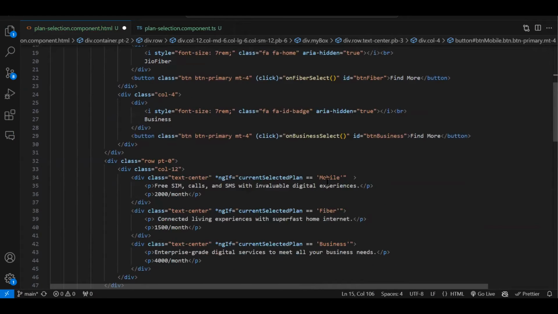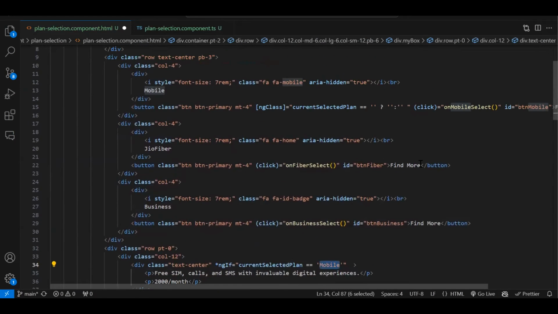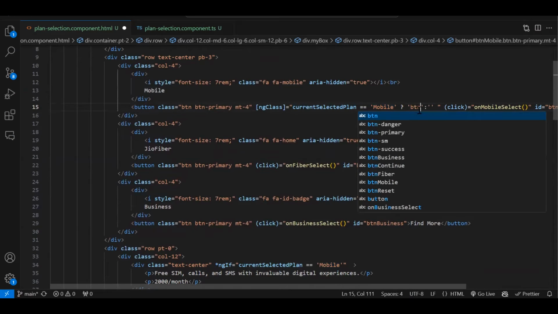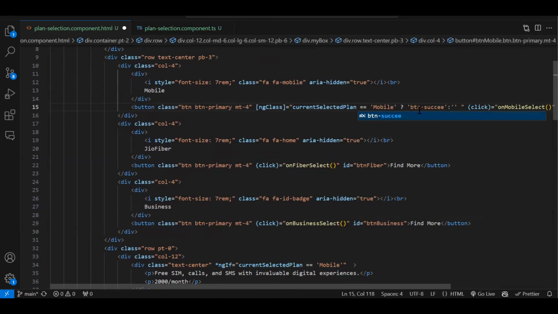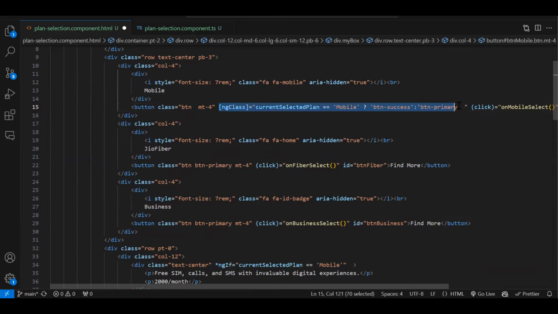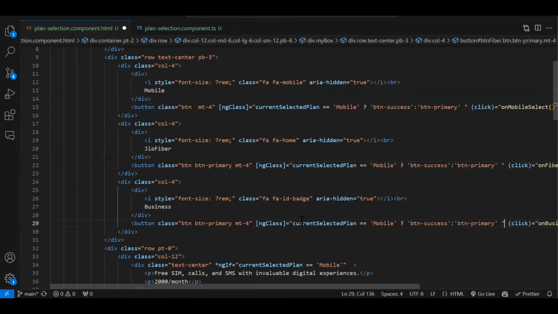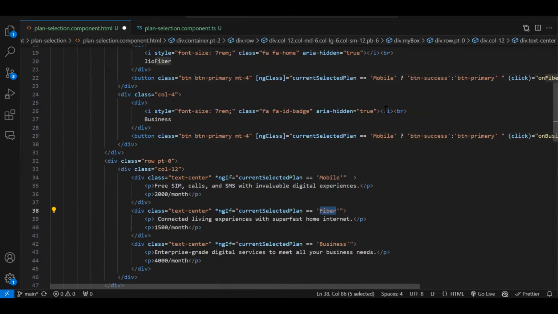So again, the same property. In this variable, what values can we have? If in this variable we have mobile, here we will add the btn-success class, or btn-primary. So this class will go over here. Vice versa condition. So I will just copy paste this over here also and over here also. We just need to change the condition. Here it will be fiber and here it will be business.